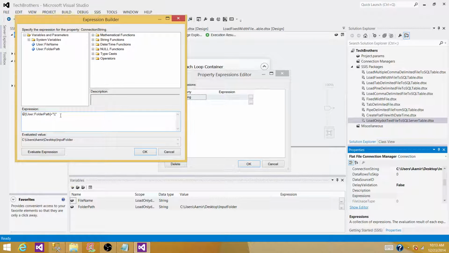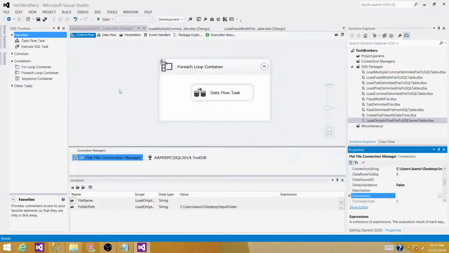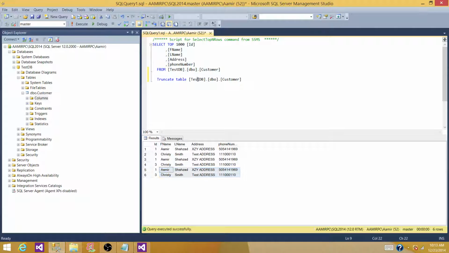Okay, so I'm putting a double backslash here to add one. You have to put two of them here. So now we need to put the file name. That is coming from the file name variable. Right now you do not see any value as there is no value saved in the file name variable at the moment. When it executes, it will populate the value and then it will add the file name to this expression and make a full connection string to that file. Okay, hit OK. Now let's go back and truncate the table.